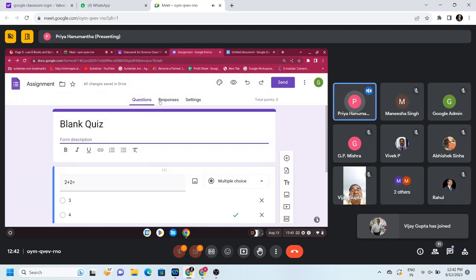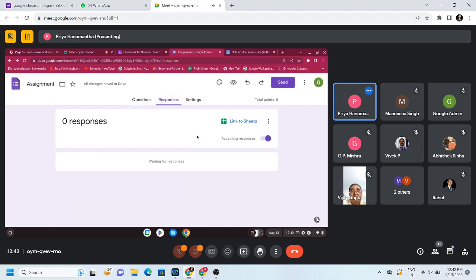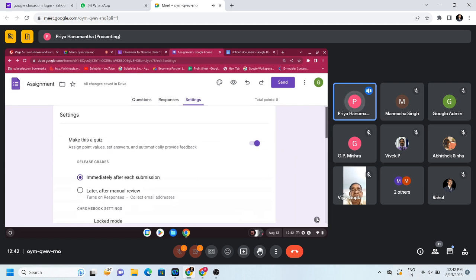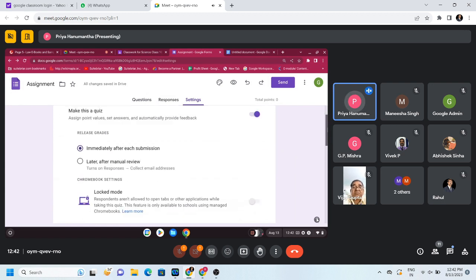Now comes the settings. If you're making this quiz, how do you want the responses to be released, immediately after the submission? For example, I am a teacher, and I have given them a quiz, and they have to do it today. Do we want them to see the results immediately after they click on the submit button for the test, or do we need to review manually and then give them the results?